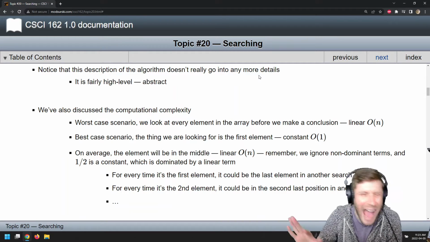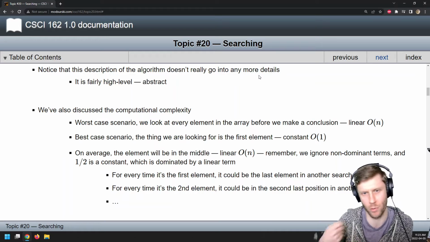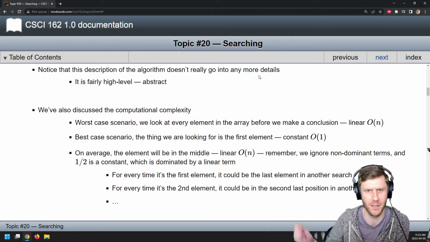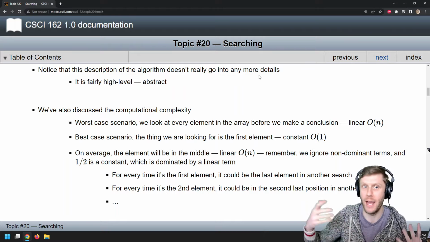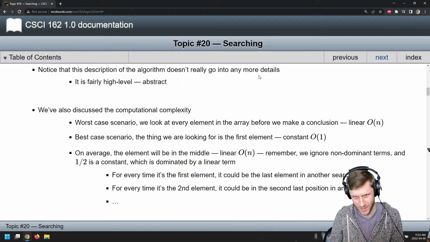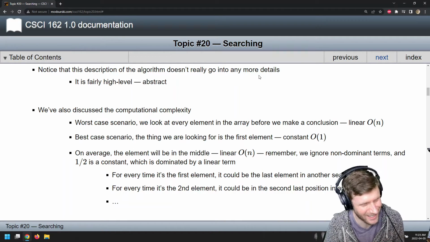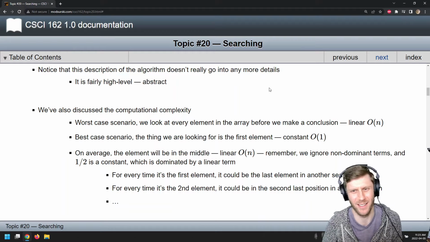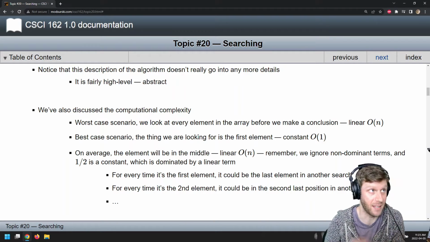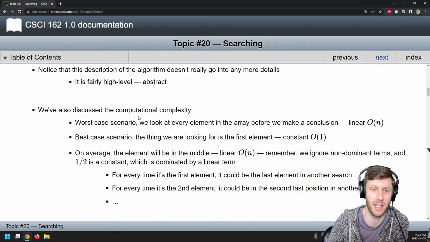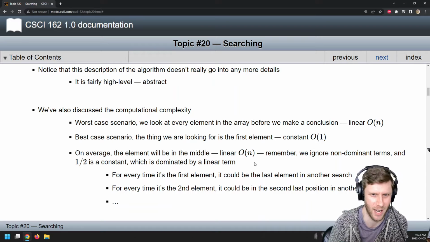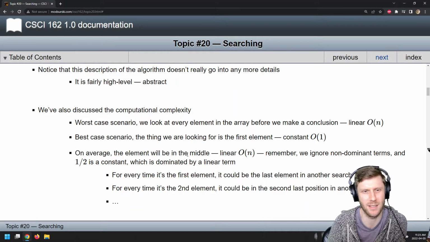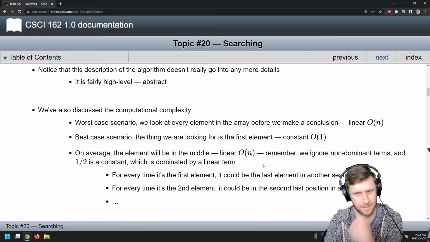And so on average, the element we're looking for, if it exists, of course, is going to be in the middle of there. On average, right? Does that make sense? But remember that if we have n things and on average it's halfway done, well, that's half of n. But 1/2 is just a constant coefficient. We don't care. And so it's dominated by the linear term.